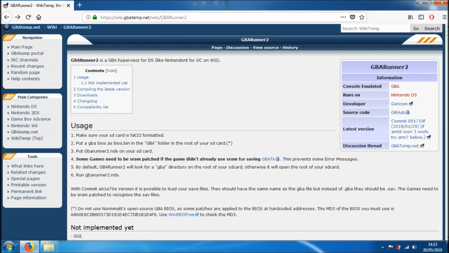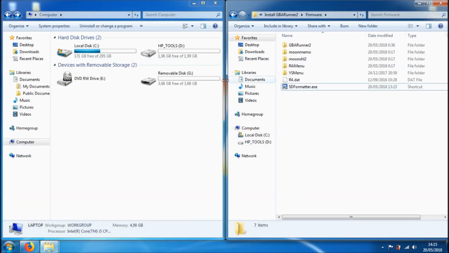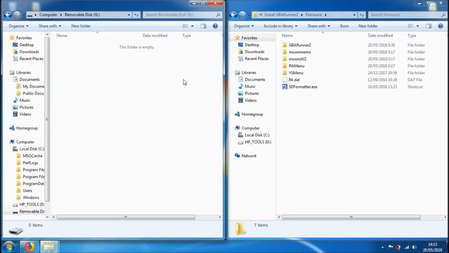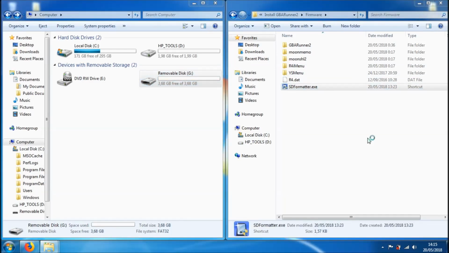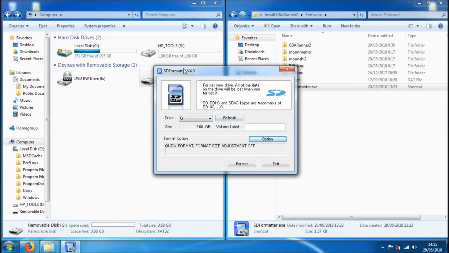Today I'm going to be showing you guys how to install GBARunner2 into your DS, DSi or 3DS thanks to the use of a flashcard and YS menu. The first thing we need to do is to format our SD card. In my case it's empty, but you are going to need to make a backup of everything so you don't lose any information. So let's just launch the formatting program.